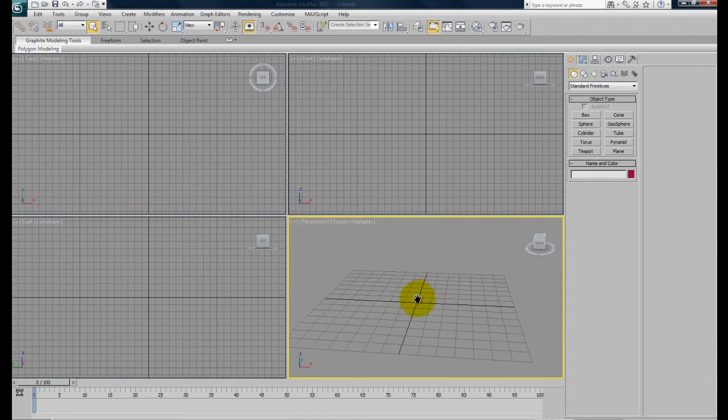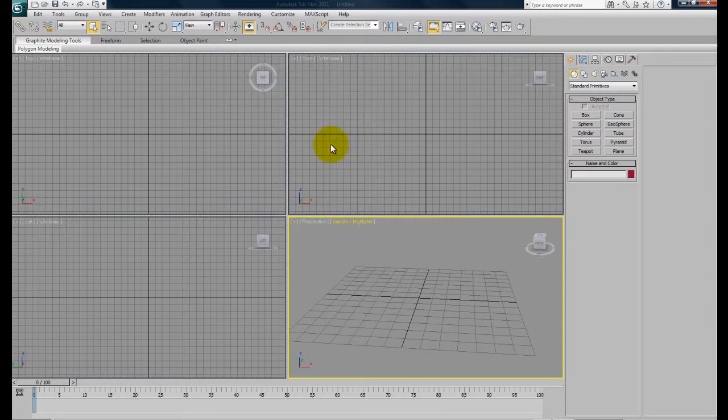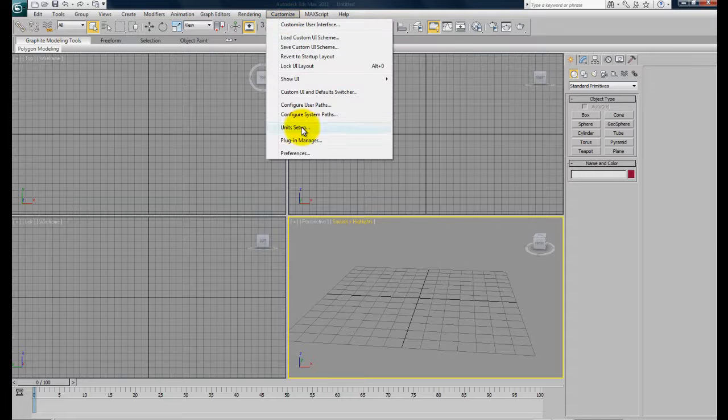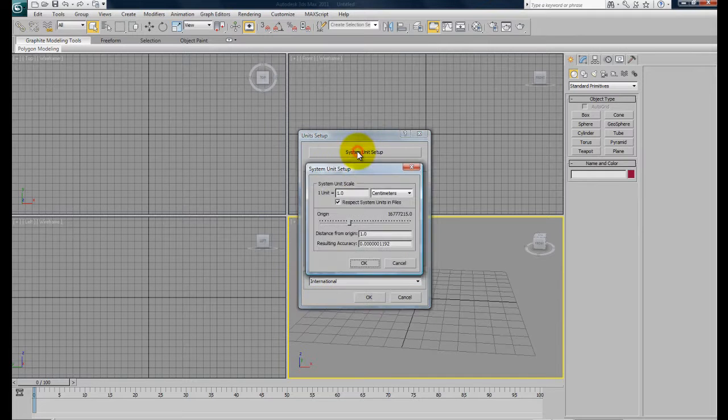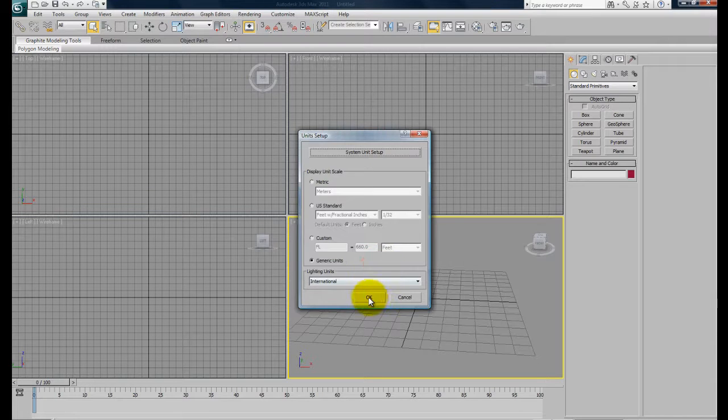First of all, you need to determine your system setups. Go to customize, unit setup. Make sure it is set to generic units, and go to system unit setup and change 1 unit equals to centimeters. Change to centimeters and press OK.